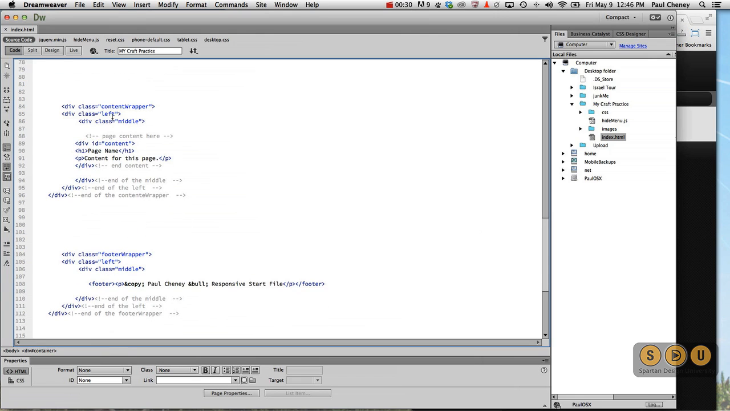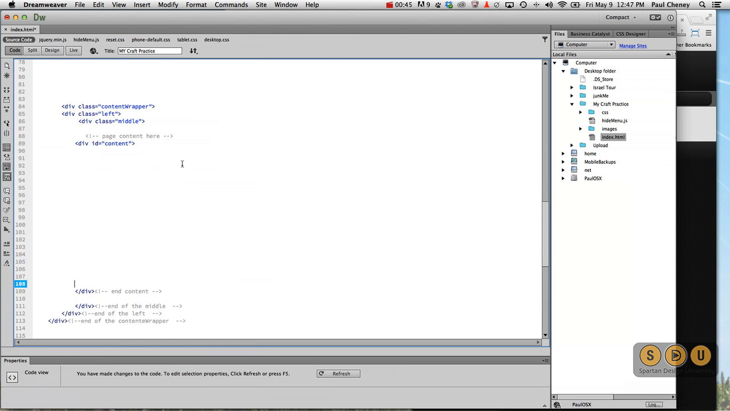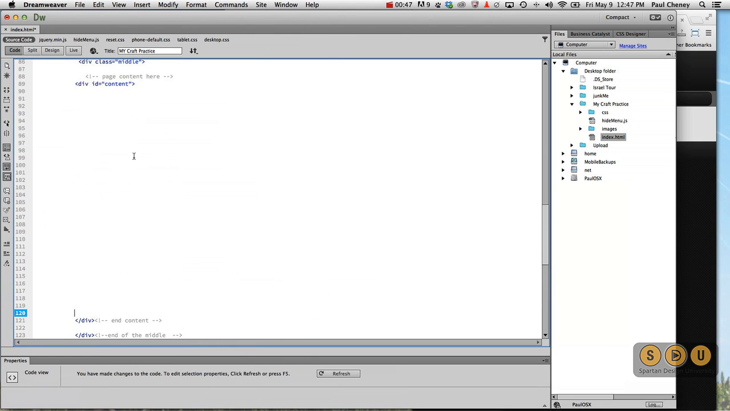We currently have inside the content div a page name and content for this page. And then we have all this other stuff. So I'm going to delete that and open up a huge gap here so that I can put my content in here. Now, we're going to start each piece of information in an article tag.